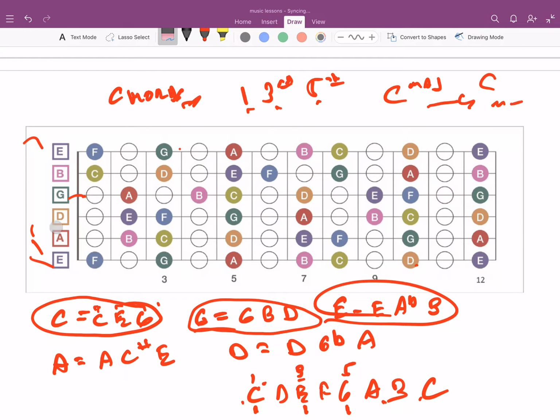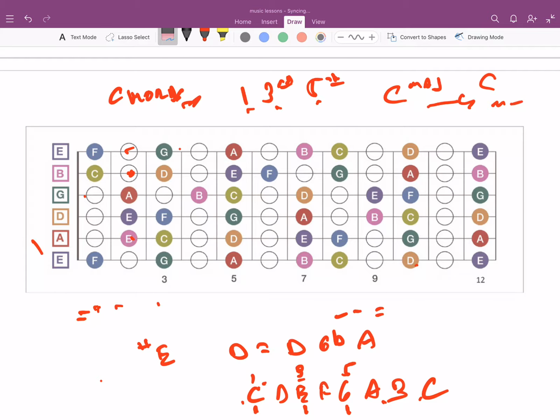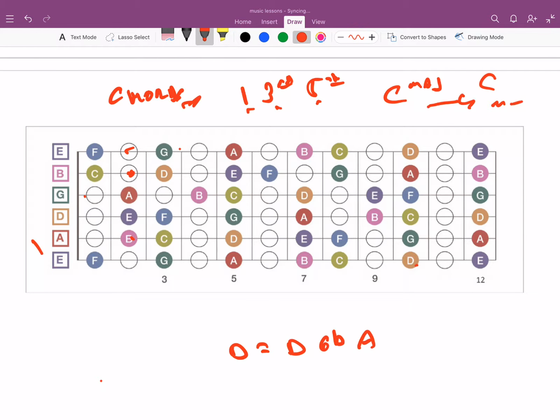Same thing with your A. If you do your A, you're just covering these. So it's an A and a C sharp, and there's an E. These other things are just simply duplicates. And then the same thing applies for your D. Your D is just a D, a G flat, and an A. So what's your D? Your D is that, and it is that, and it is that. So there's your D, there is your G flat, and there is your A.